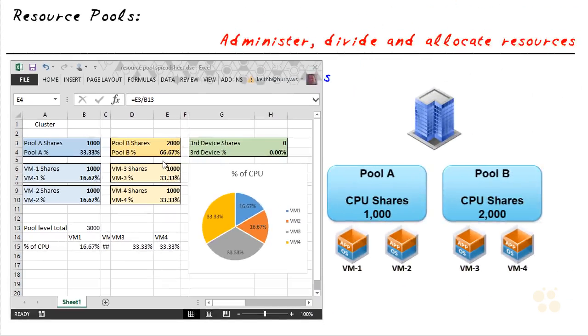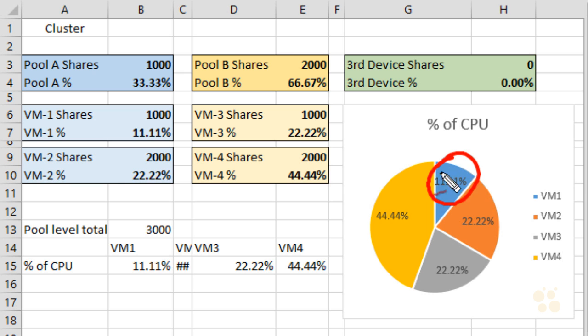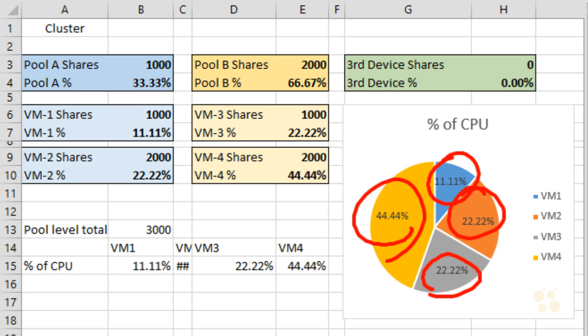So next, let's mix it up a little bit. Let's go ahead and give this virtual machine 1,000 shares, which is the default, and VM2 will get 2,000. And then VM3 will get 1,000, and then VM4 will get 2,000. So we'll plug in those numbers. So VM2, I'm simply going to click on that cell and put in 2,000. And VM4, I'm going to click on that cell and put in 2,000. So now as far as a percentage of the entire pie that's available, VM1 has approximately 11%, VM2 has 22%, VM3 has 22%, and VM4 has 44%.